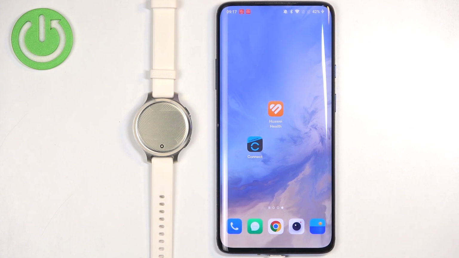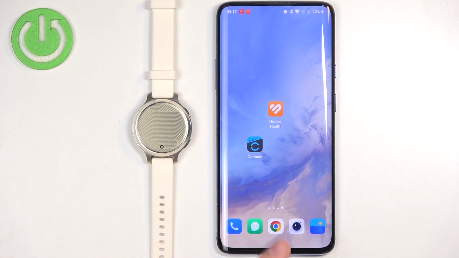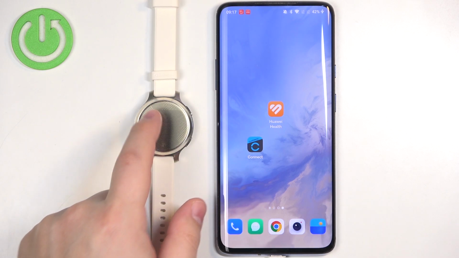Welcome! In front of me I have the Garmin Lily 2 Active, and I'm going to show you how to enable default notifications for this watch on the Android phone. Basically, if you want to receive the notifications from your phone on your watch.